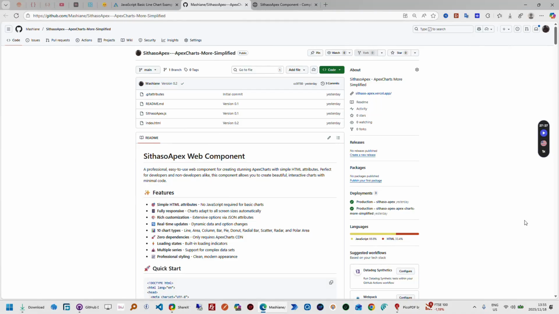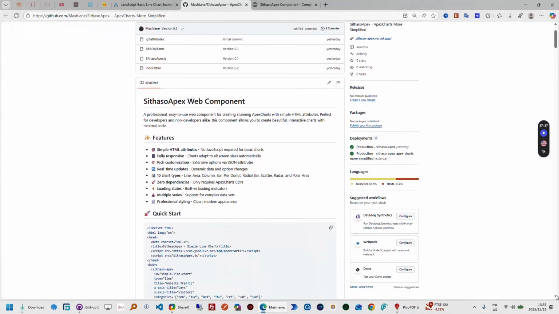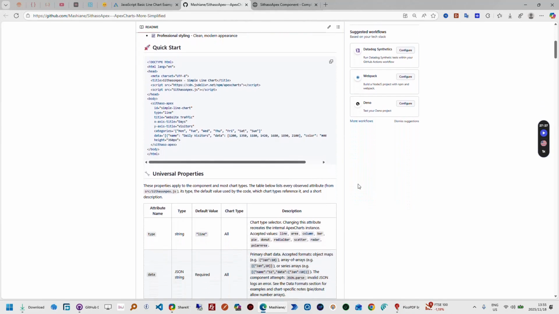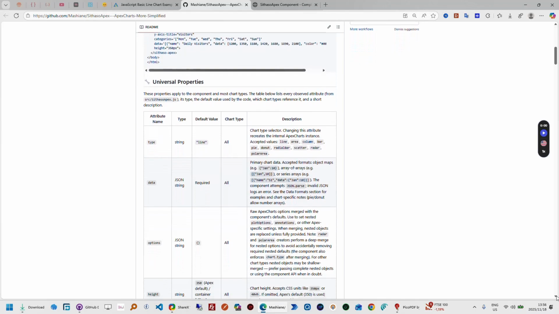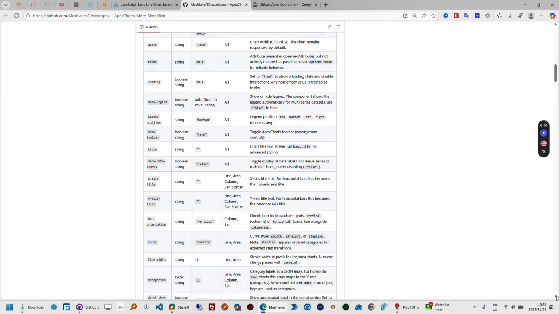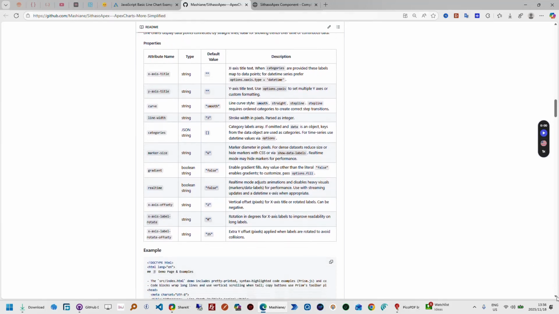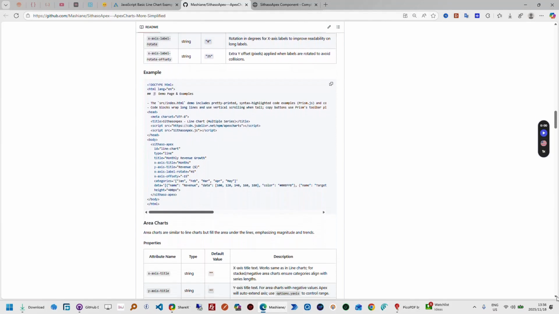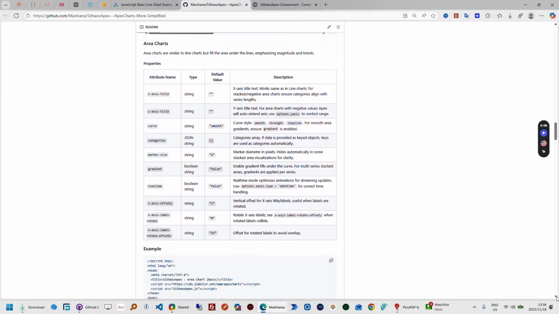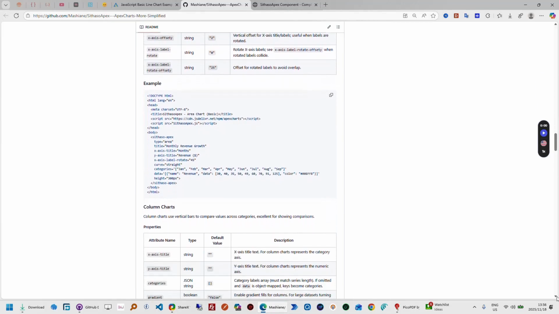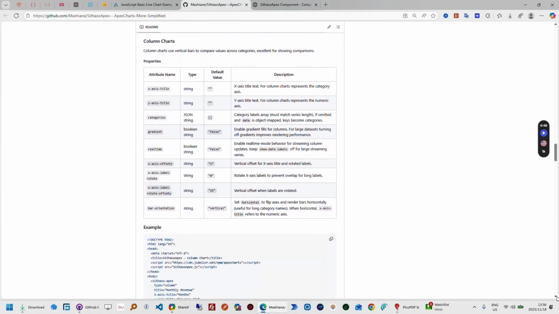And the README here explains how this whole component works and how you start using it. Like you include the Apex charts there, and then the component is SithasoApex, which is available here. And this explains the universal properties and what they do, and also the supported chart types, and then the line chart and the properties that you can feed into it. And the nice thing is that you can also include options which will be used to override any built-in options within the chart itself.